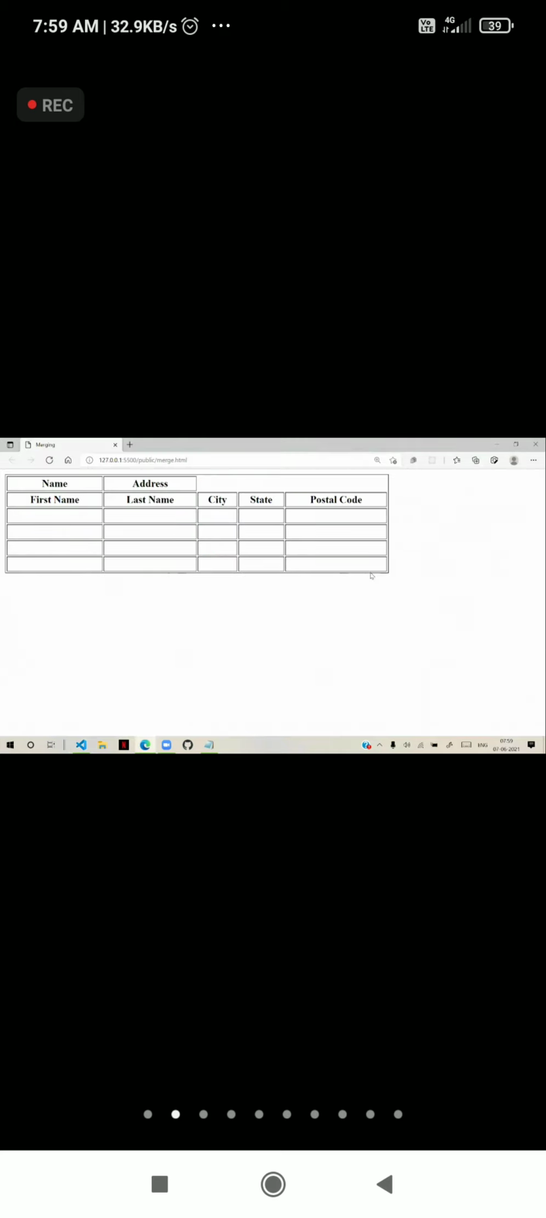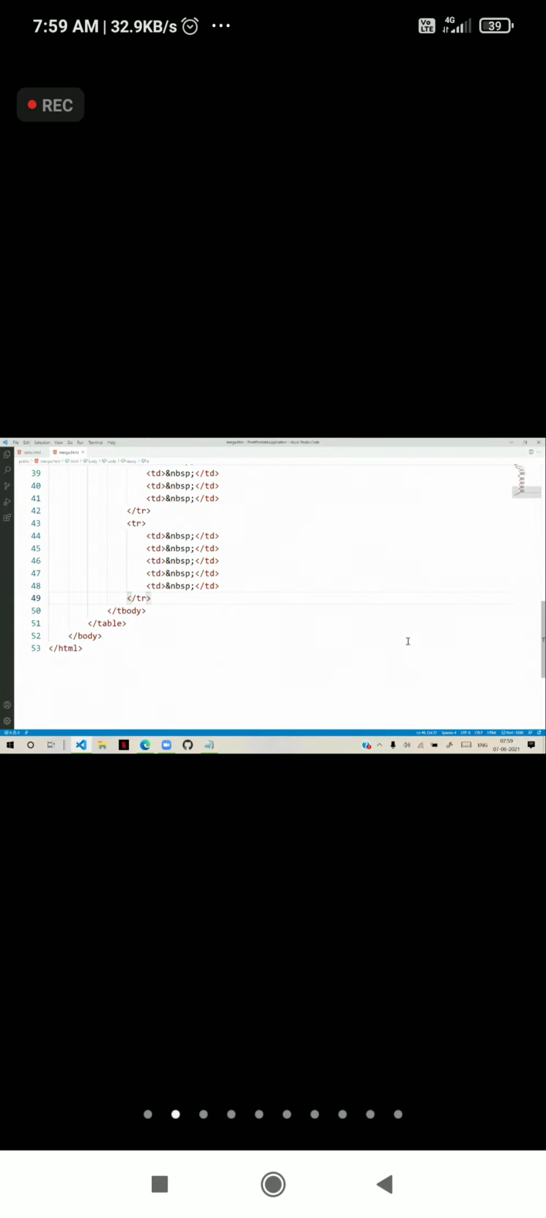Now what I want here is, so we have tfoot. So that is the table footer. In that we have a row. In that we have only one cell. That is ampersand copy.